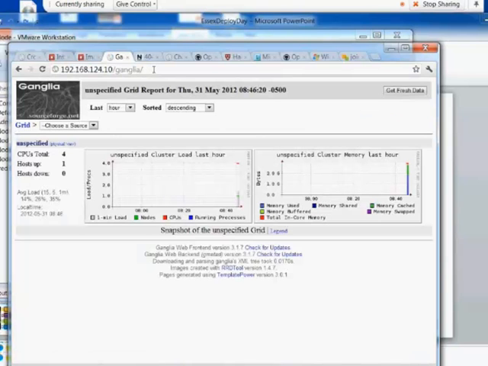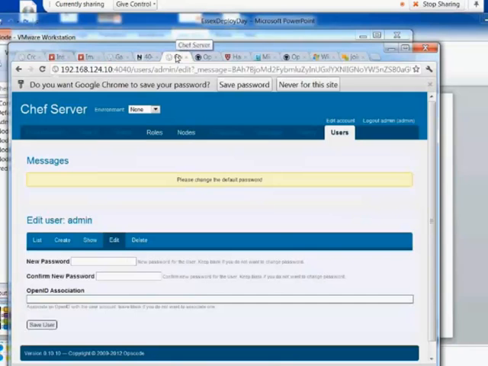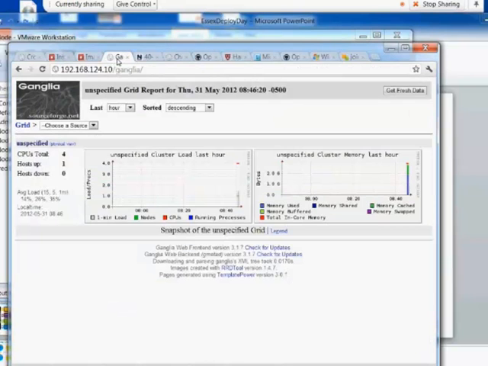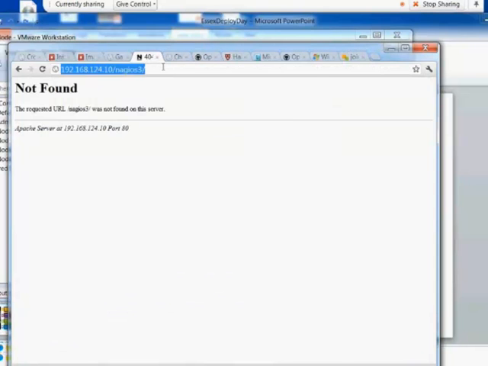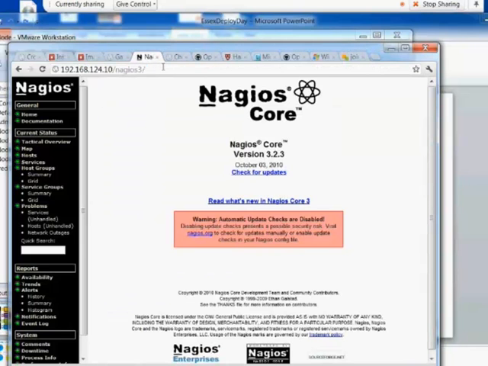There you go. So as we installed Crowbar, it actually installed the Ganglia server for all the monitoring of your hardware. It installed a Chef server that's running in the background, and it also installed Nagios, which should be here shortly. Let's see, is this up? There you go. So Nagios is up.